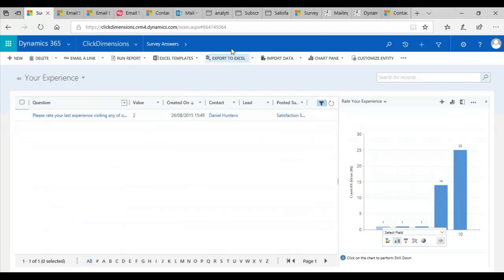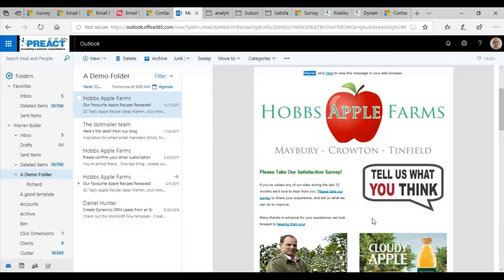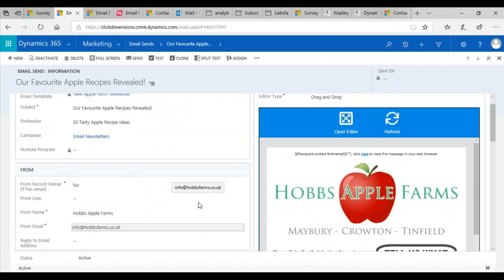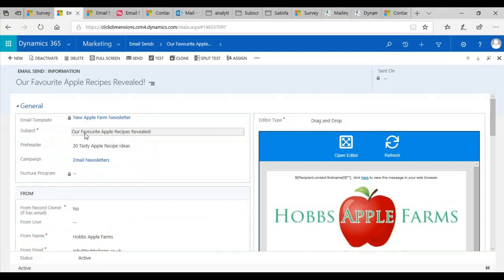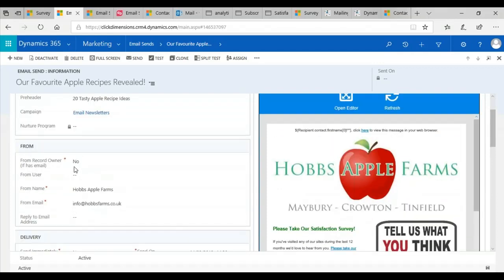Let's just go back to this original template that we were looking at. So we now want to schedule the template that we were just working on, and we will do that using Click Dimensions. So you can define obviously your subject line, you can have a pre-header as well, and you can schedule the emails for a particular date or have them sent out immediately. You can have the email sent from a generic name like we've got here, but if you wanted to, you can have them sent dynamically from a record owner for added personalization.